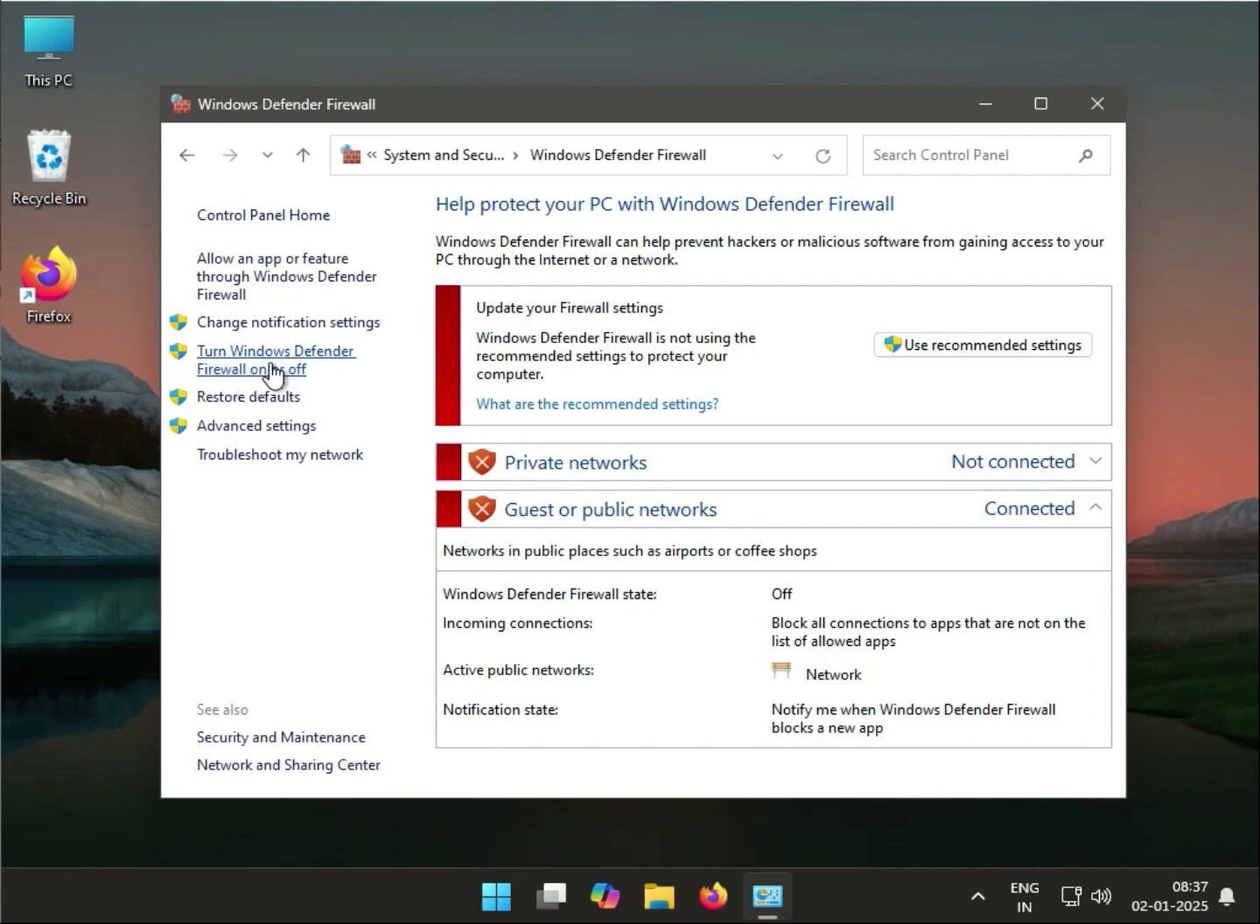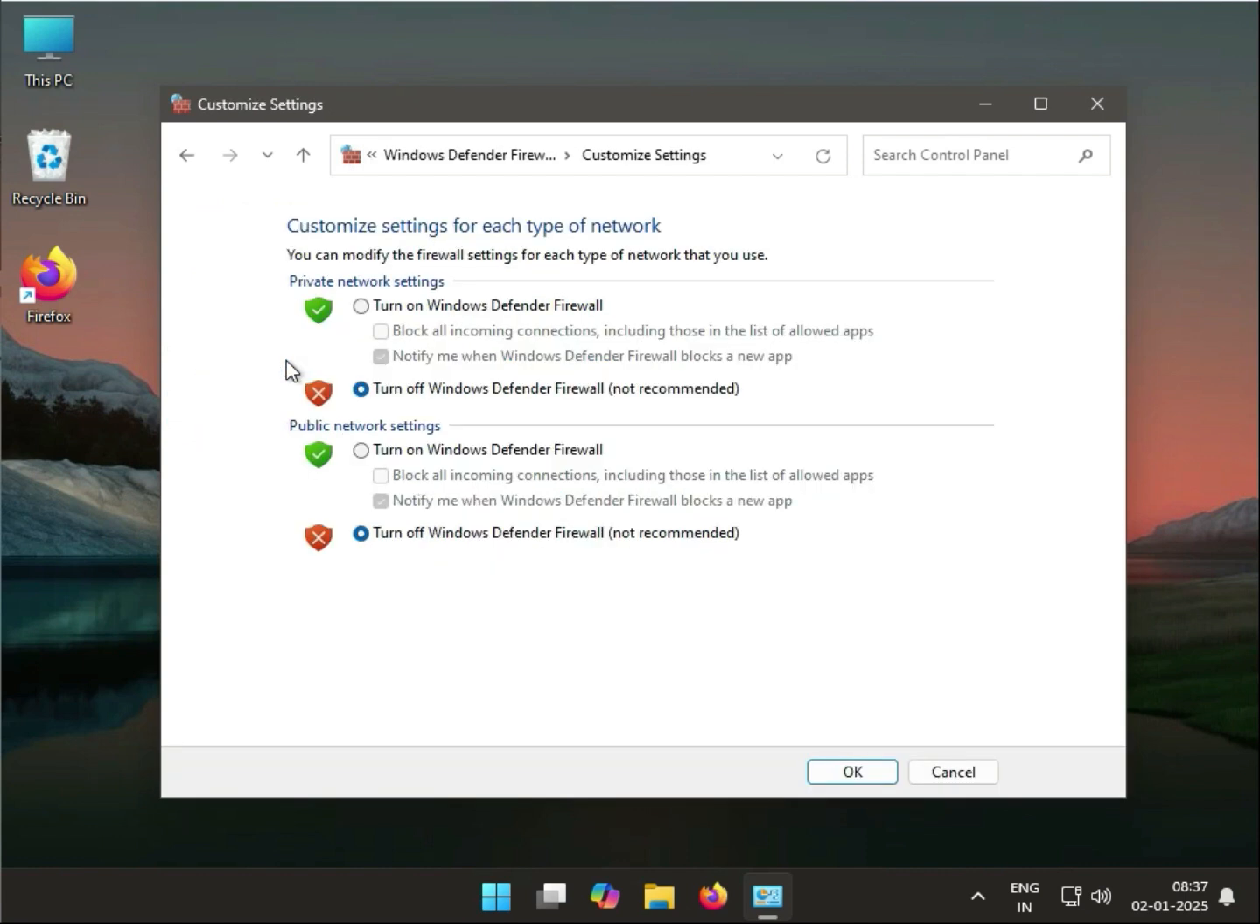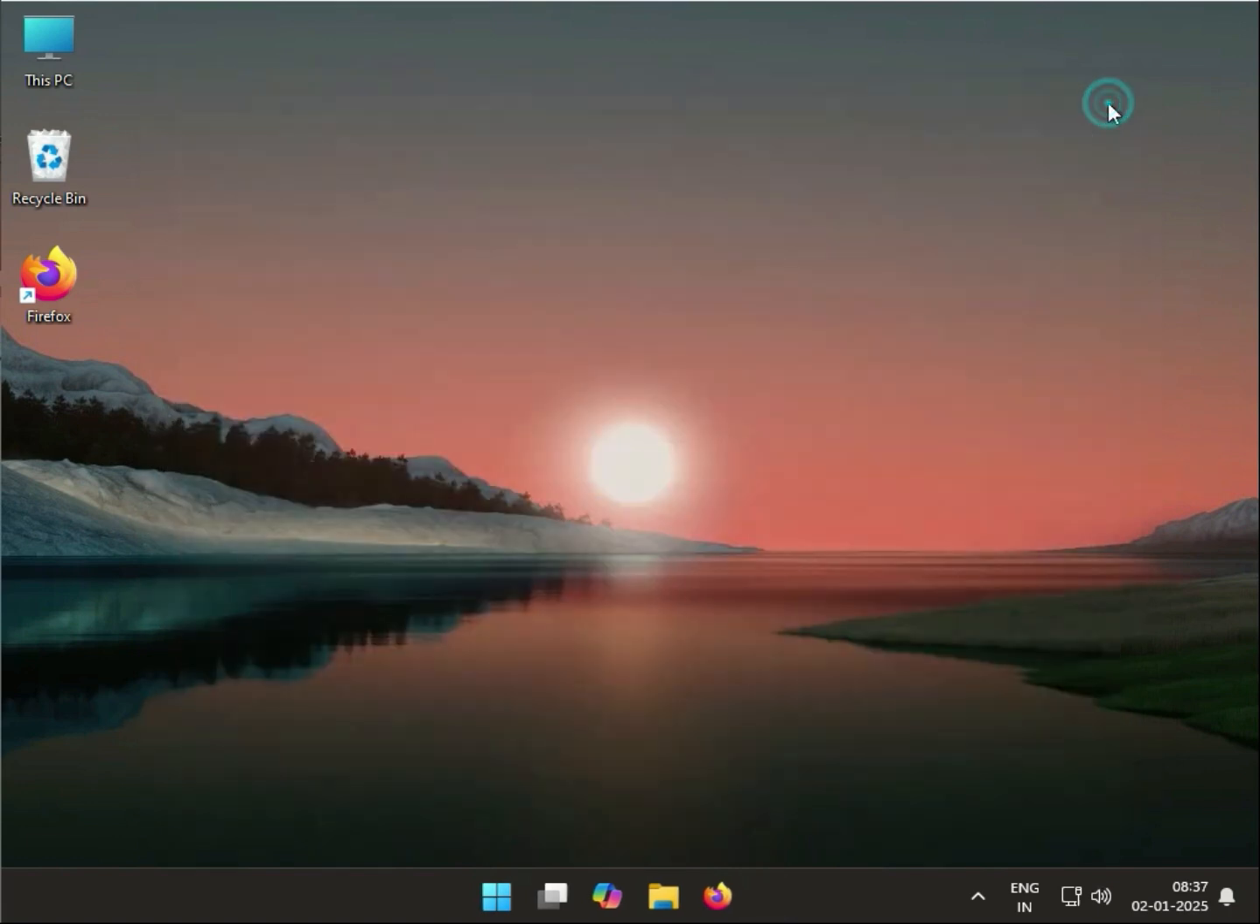Turn Windows Defender Firewall on or off. So select, if your system is on, you can select this one, off. Turn off Windows Defender Firewall. This is for private network, this one public network. Okay, and then apply, close, next.